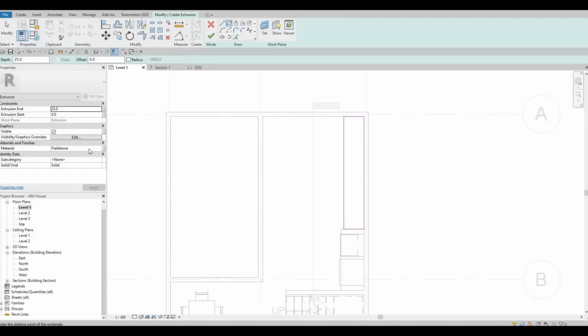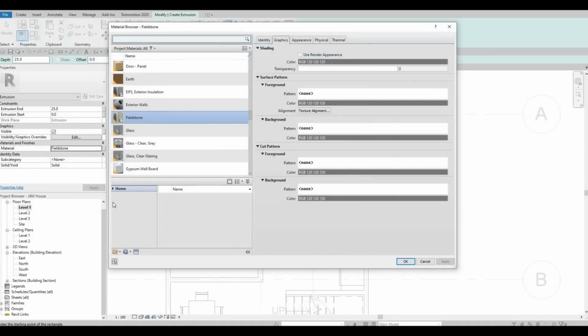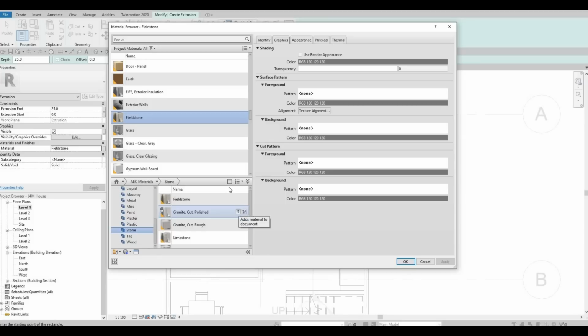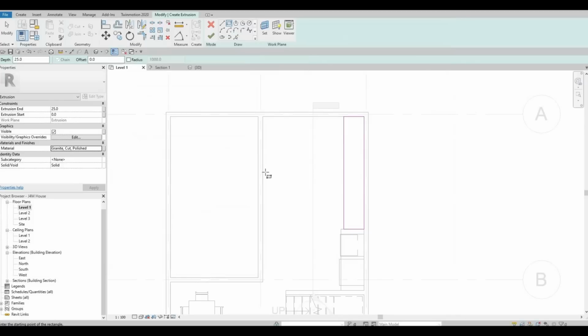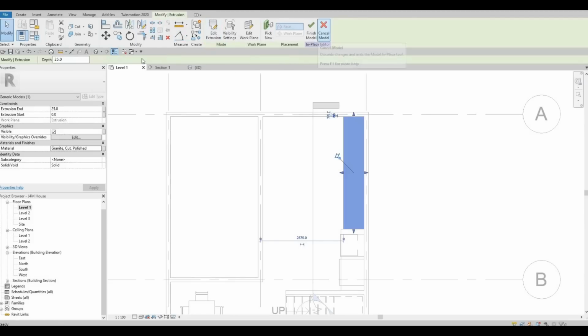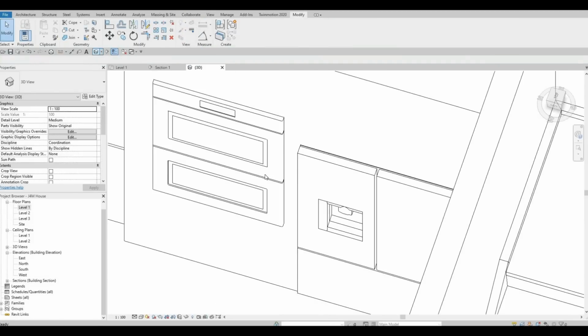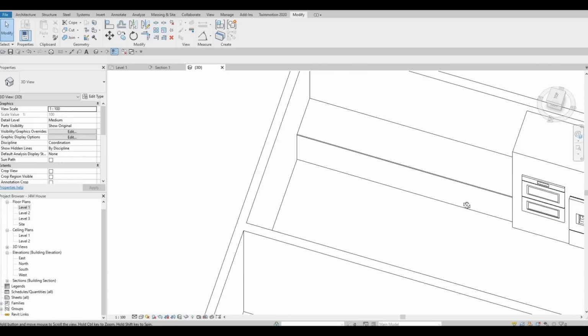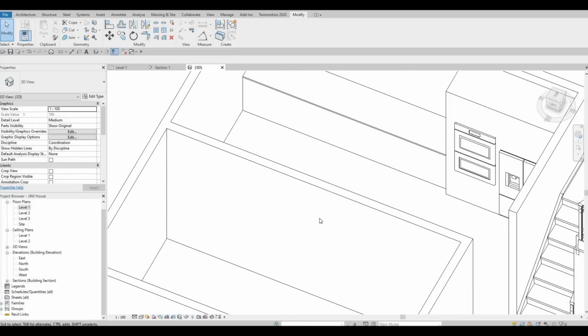After that, this will be another stone material, so we need to change that. And then click on granite cut polish for the material. After that, click on finish and then finish. We want to see it. It's looking really good.